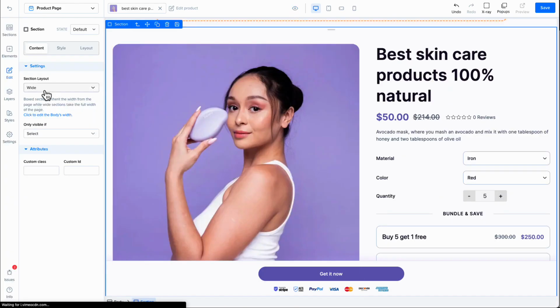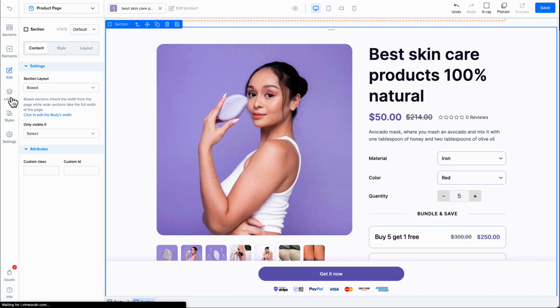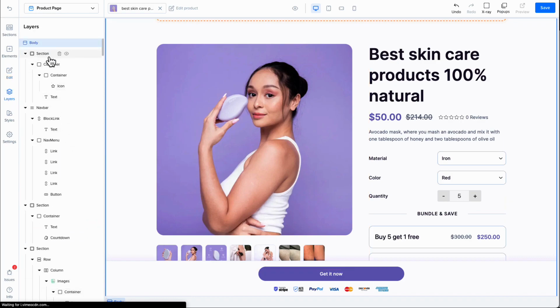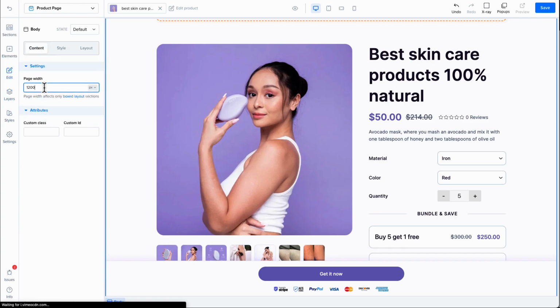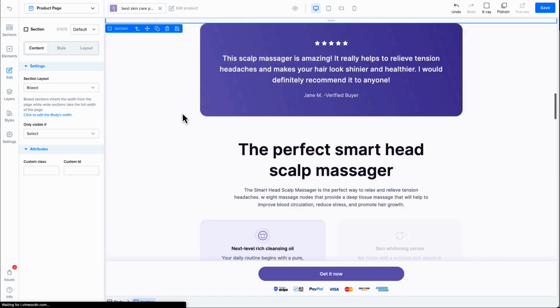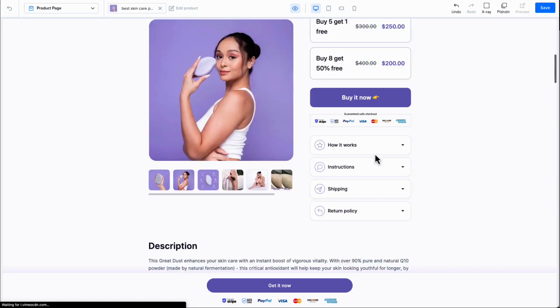If, however, you want to control the boxed layout size, go to the Layers panel, scroll all the way up, and find the body element. Here, you can set the maximum width of your boxed layout. This will affect the container width of all the sections that have a boxed layout in order to keep them all perfectly aligned. And that's it.